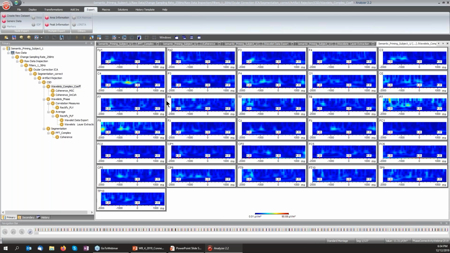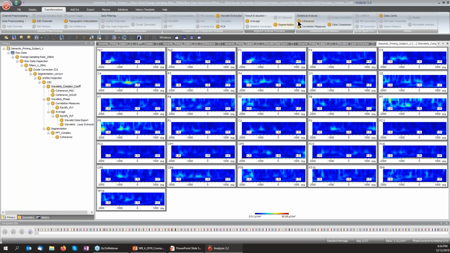So in this case, this is only the complex wavelet data that we have, and as we've learned, this vector summation that is computed has to include multiple values. So it cannot be that you only have one segment and no vector summation or average can be computed. And therefore, the coherence transformation that we find here will also be grayed out if you only have one segment. So the answer to that would be no, you cannot.